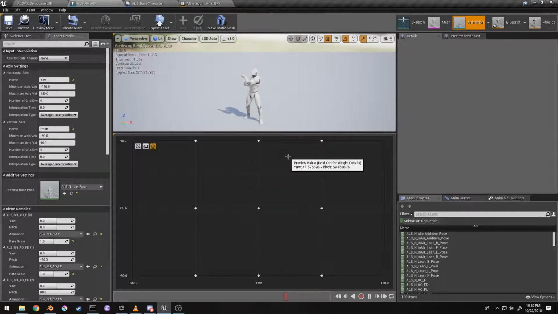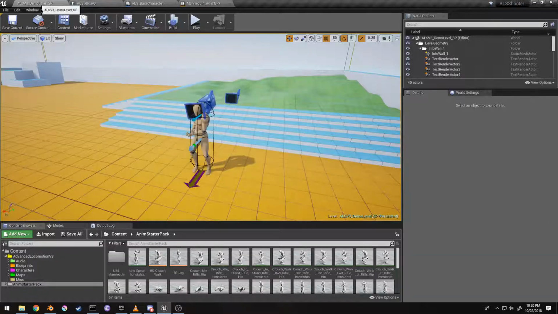Well, here's my aim offset that I've created. It was a little bit more difficult than I thought because you have to actually set the additive settings and how you want everything to add together. And also, for the locomotion system, they can turn all the way over to 180 degrees to 180 degrees.